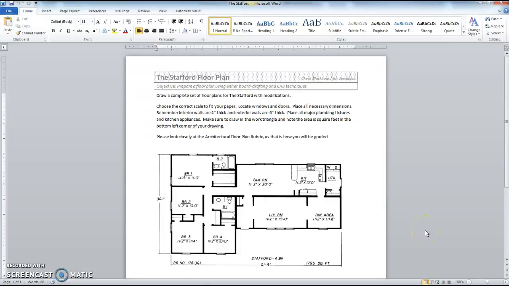Okay, so this is going to be a quick video on how to make the Williams, to get you started on some things. So let's start off here. I mean, not the Williams, this is the Stafford floor plan. So we're going to get started here, and we're going to make a complete set of drawings for the floor plans with these modifications.